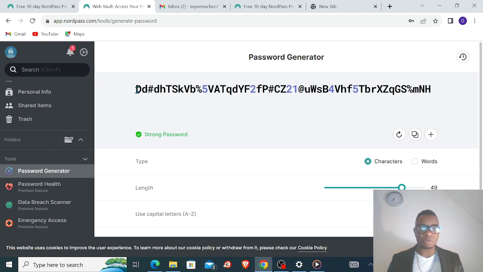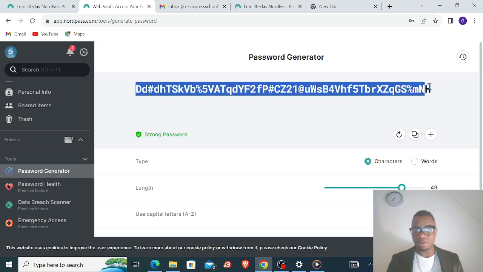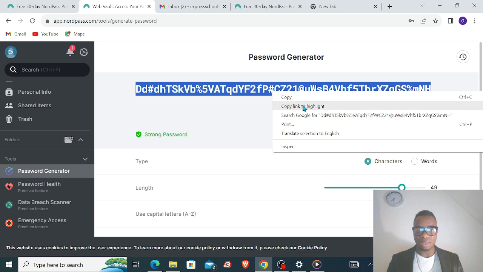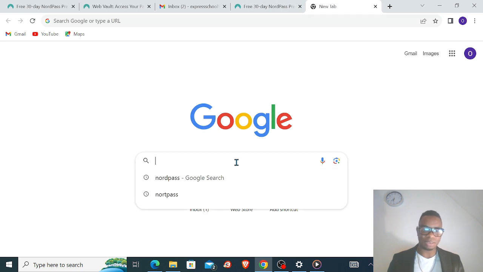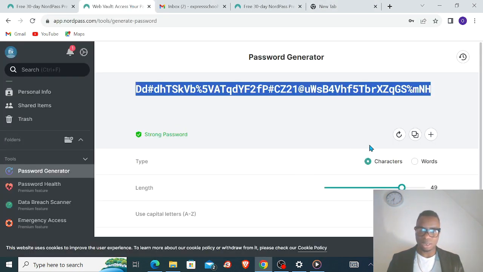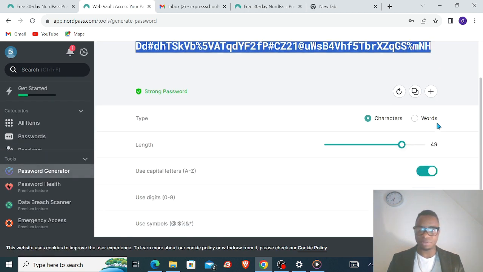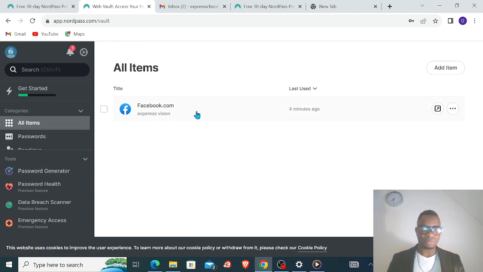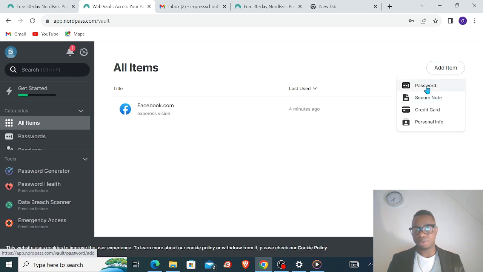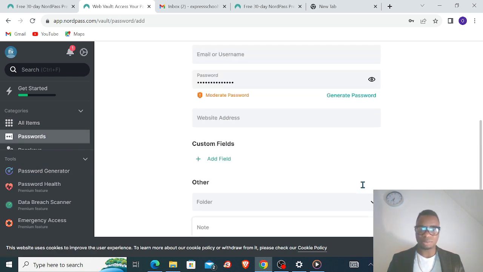For the people that don't know how to copy, you click and hold your left mouse button and drag, then you right click and copy. You go to your account and paste it there. When you're done saving it, you come back here, add more items, password, then you put it again. That's just it, man.